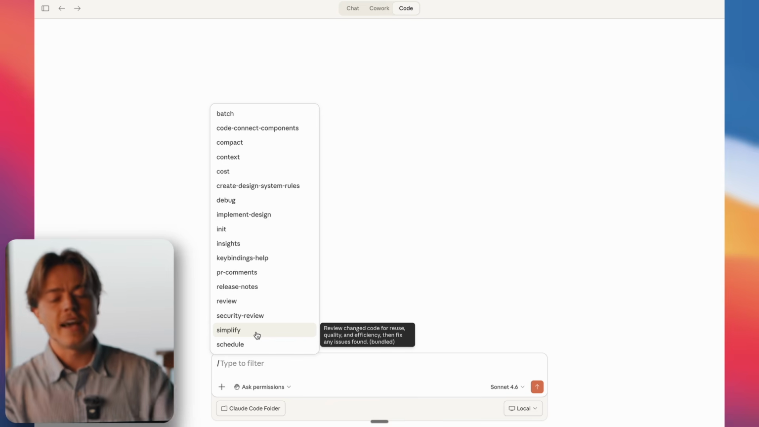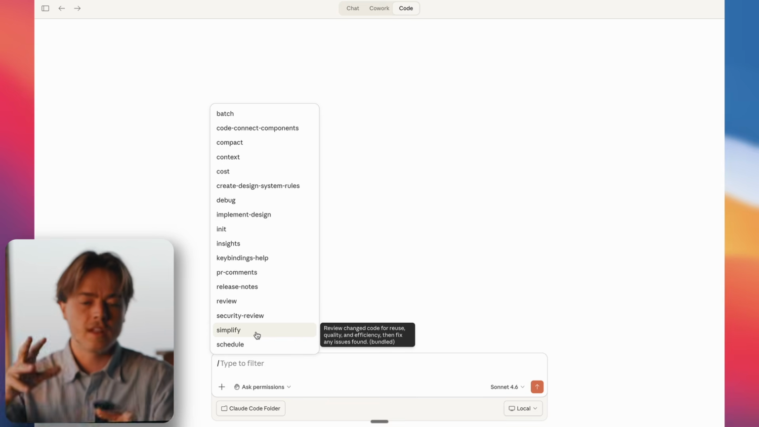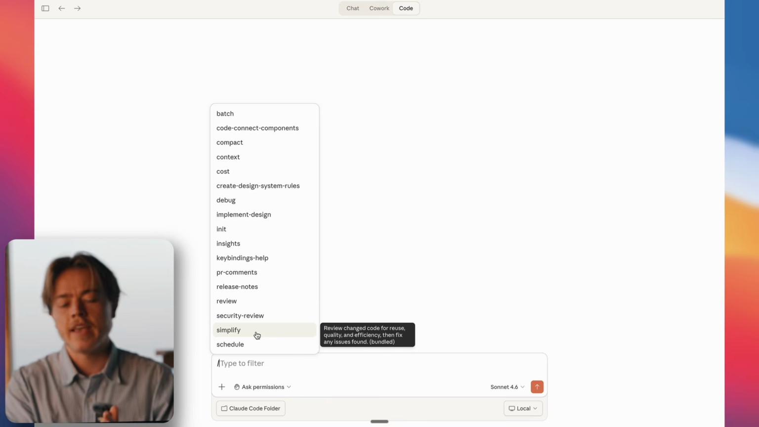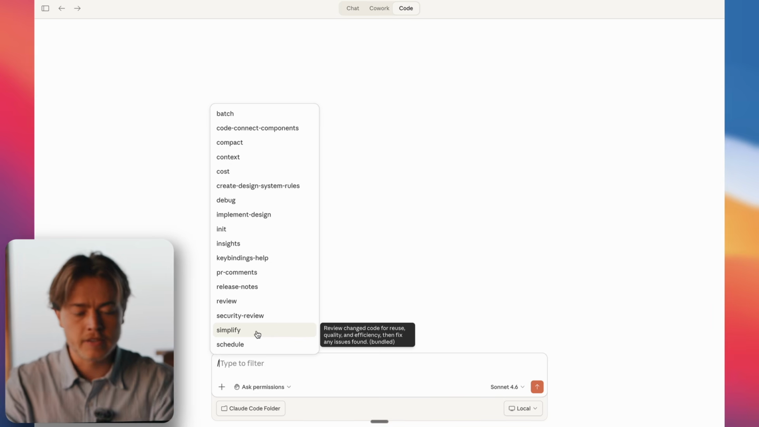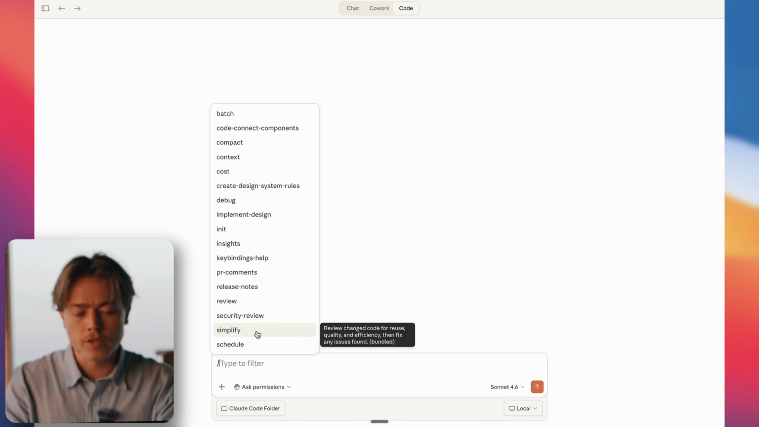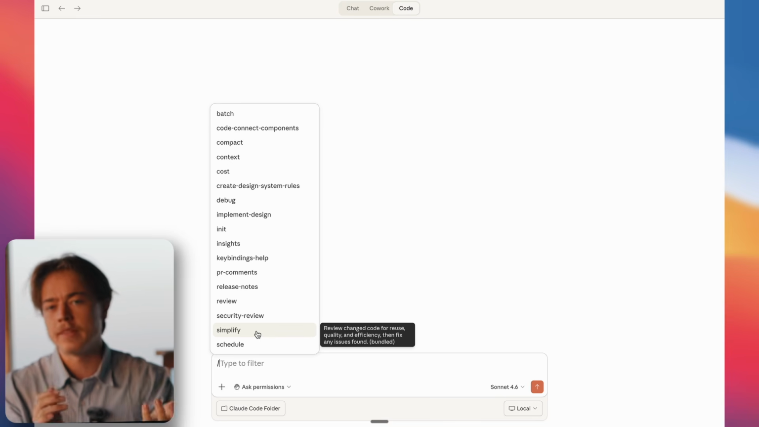And then simplify is basically taking whatever code Claude has written and simplifying it down to make it better, more efficient. I'll let you look through all of these. We won't cover all of them in today's video, but they're definitely cool to look through even if you never actually type the slash command.